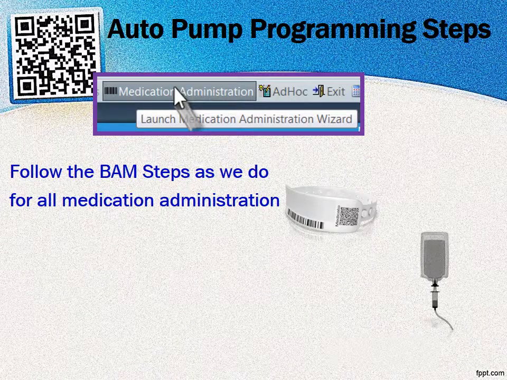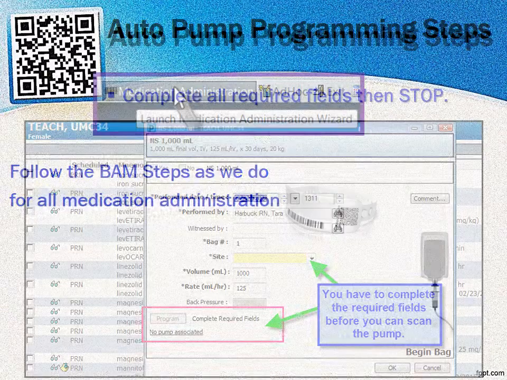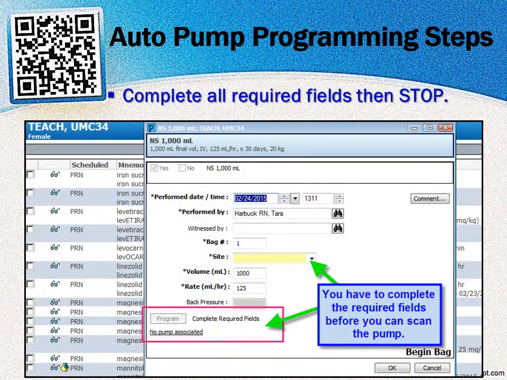With auto pump programming, we want to follow the BAM steps just as we do for all medication administration. You're going to click or launch the Medication Administration Wizard, scan the wristband, make sure the tubing is in the pump, ready to go, scan the medication, complete all required fields, then stop. You have to complete the required fields before you can scan the pump.